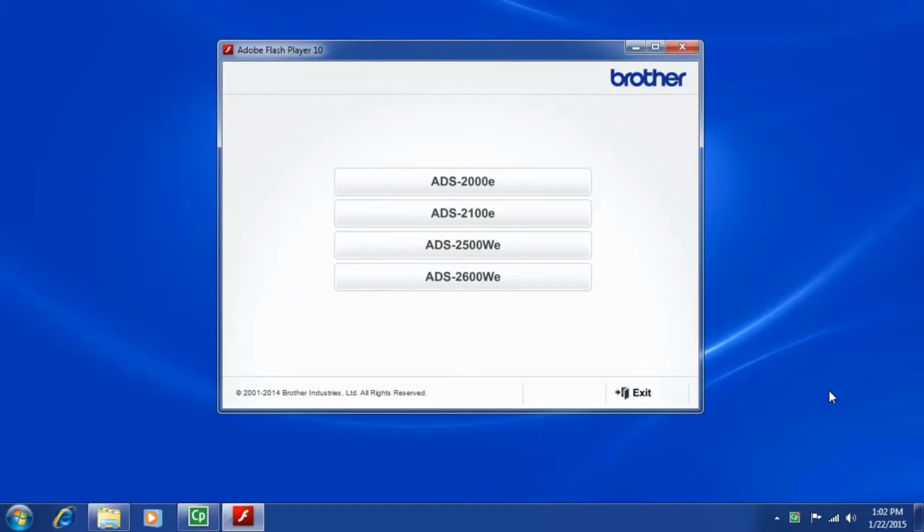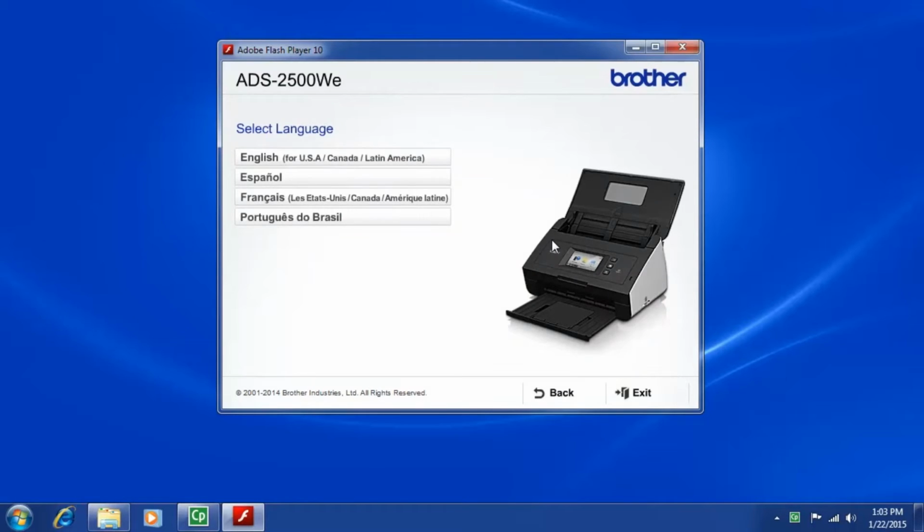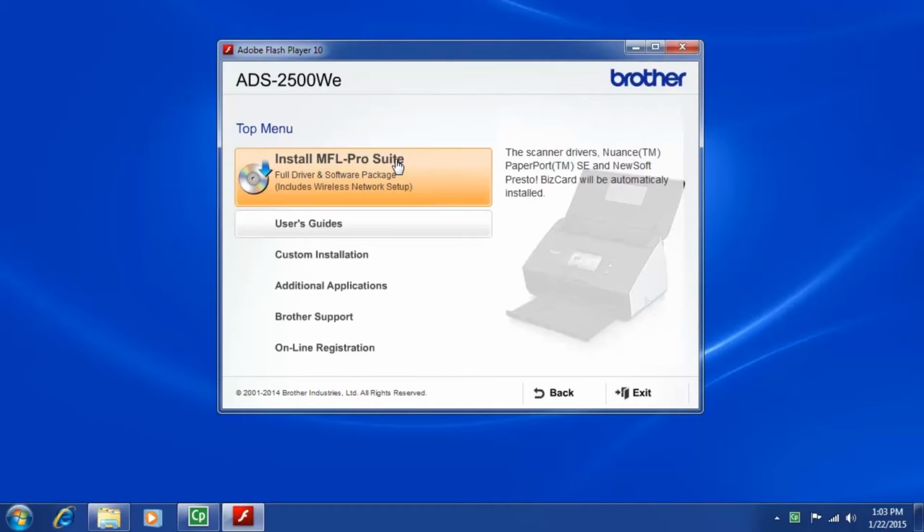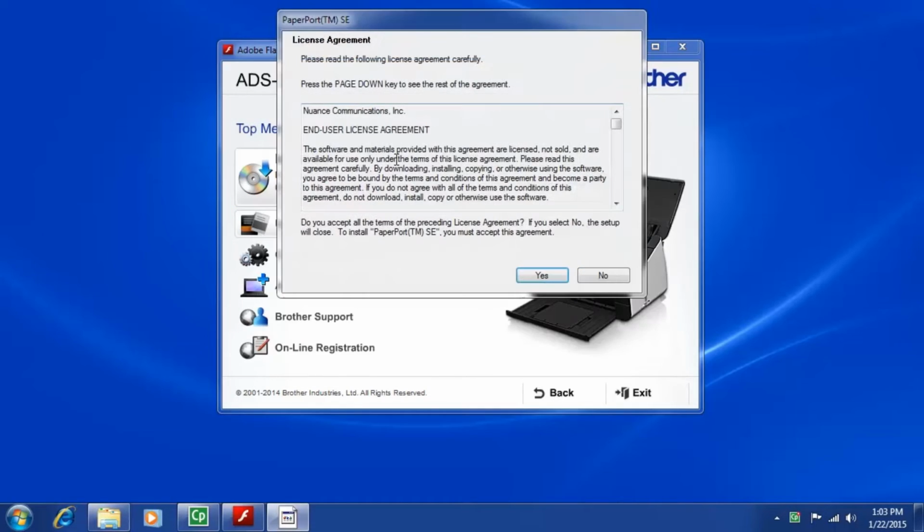After you have received the connected message, you will now need to install the scanner using the installation disk. Choose your Brother scanner. Select your language. Click Install MFL-Pro Suite. For the PaperPort license agreement, click Yes.